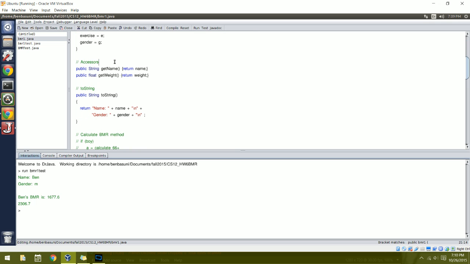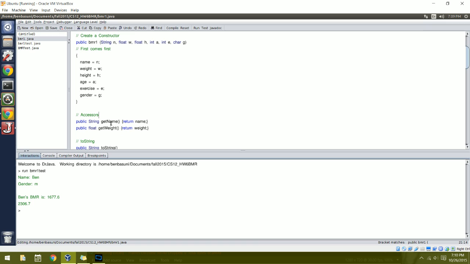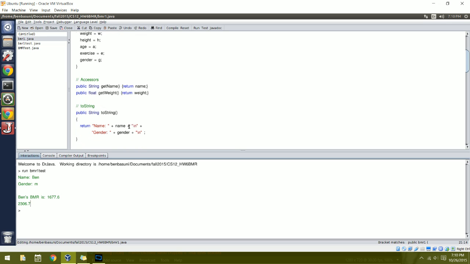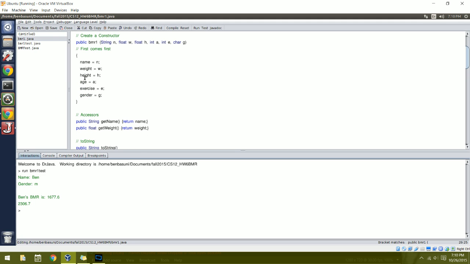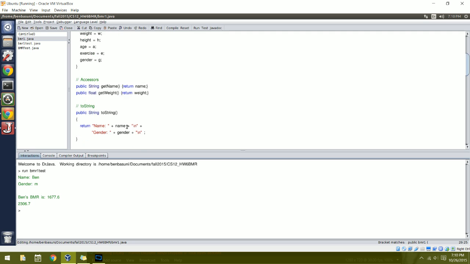Then you need to build accessors. I built only 2 out of 6. Oh my gosh, I can't type. It's so annoying. But I built 2 out of 6 accessors, and what I want you to do is build all 6, right? And even toString, I only have 2 variables, and I want you to build all 6. So name, gender, weight, height, age, etc., etc.